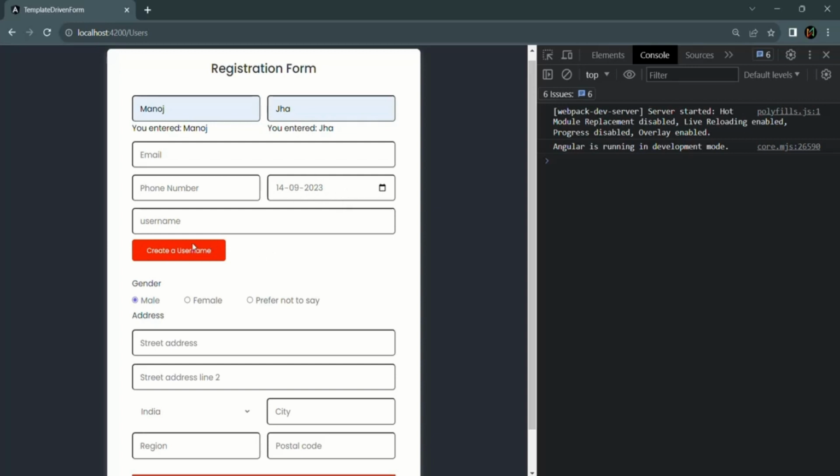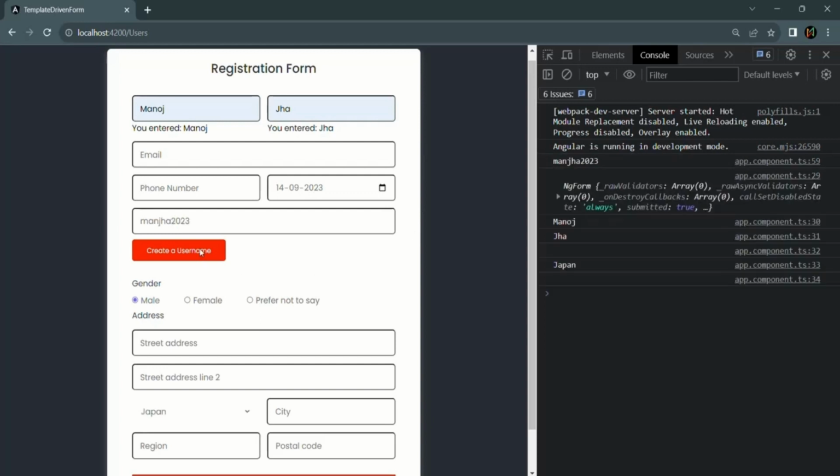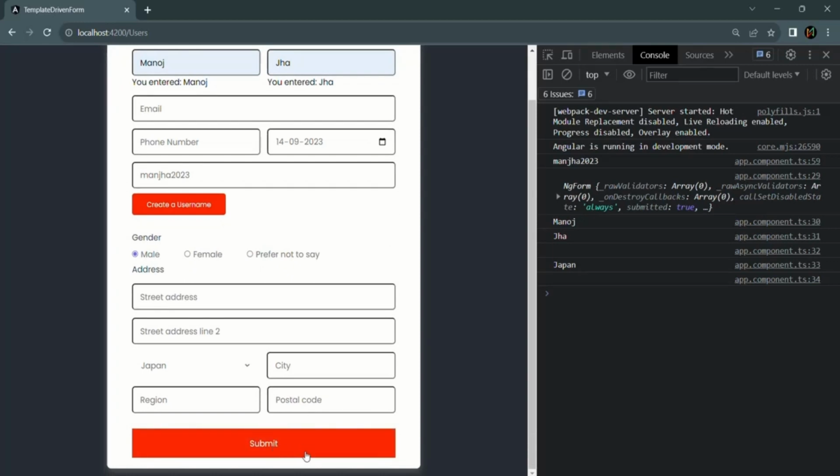But this button here, we have not specified a type for this button. So by default, since we are using this button inside a form, its type will be submit. That means when this button is clicked, this form will be submitted. So when I click on this create a username button, you will notice that a username has been generated based on first name, last name, and date of birth, and the form has been submitted. And when the form has been submitted, it has logged this ng form object. Now, here we don't want to submit the form when this create a username button is clicked. We only want to submit the form when this submit button is clicked.